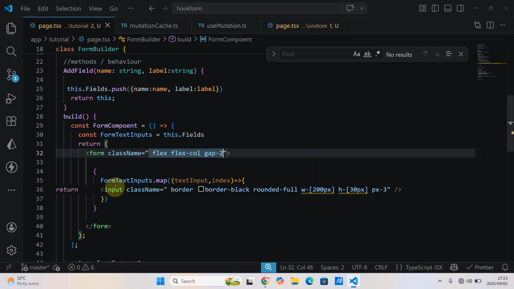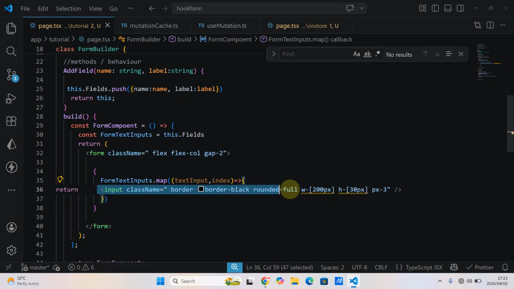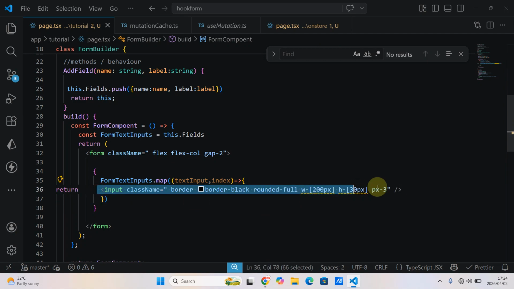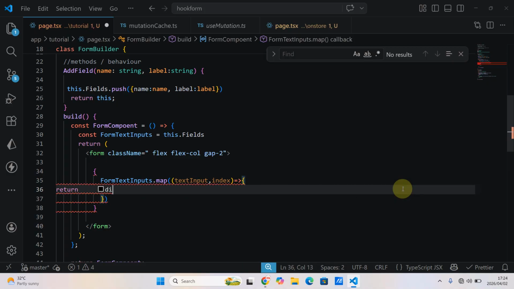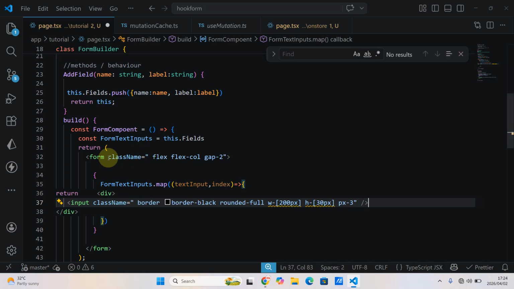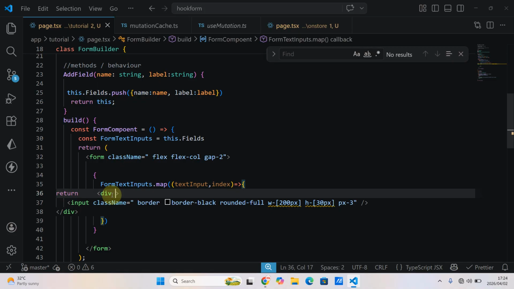Now, instead of returning these inputs, which are all the same, with no name and nothing, we want to wrap this input with a div, and we want to take the same class name as for the form. For the form, we want to do the same thing here, because let's see.